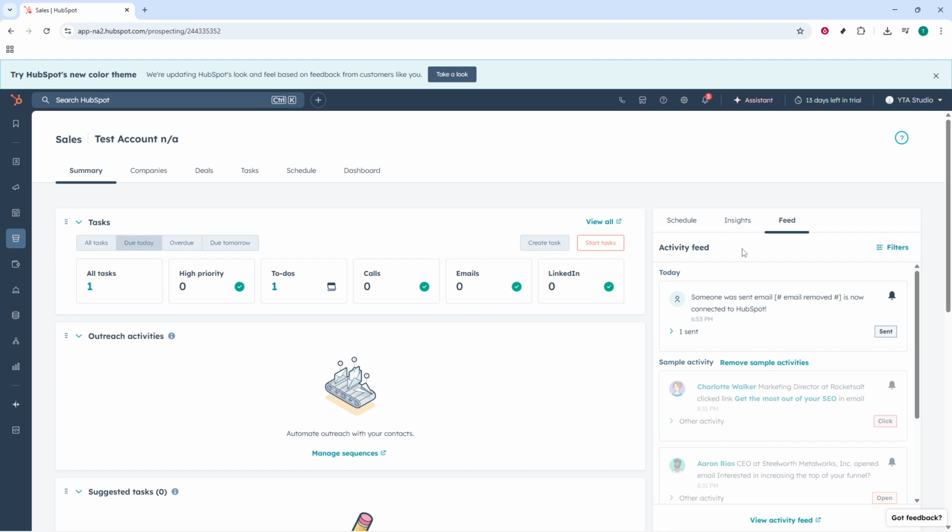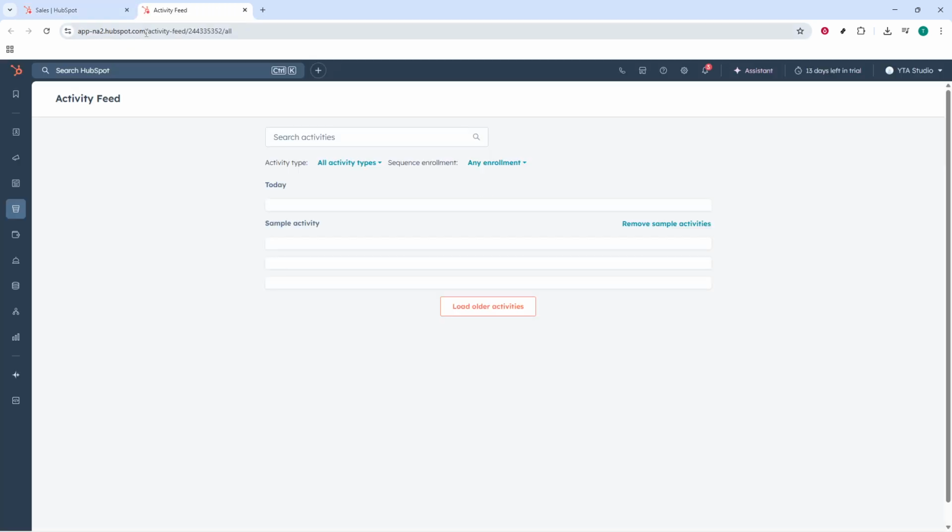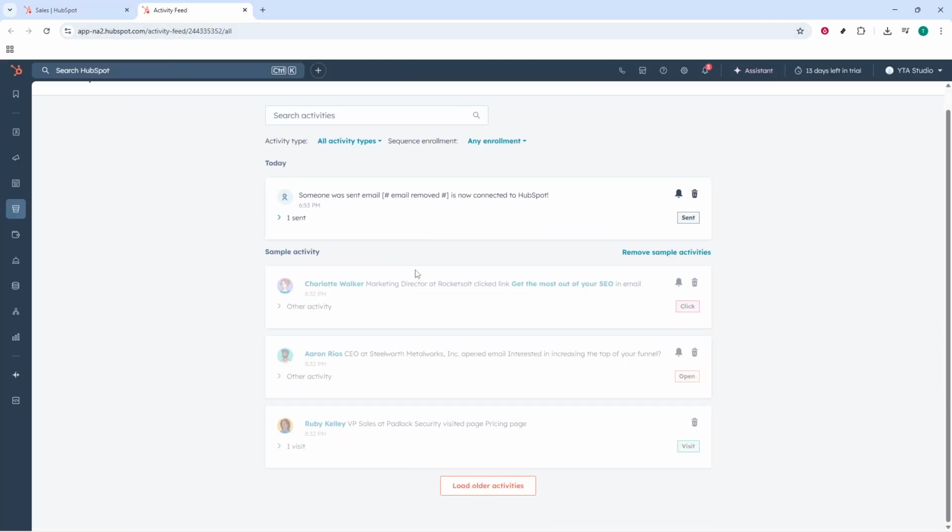As you review the feed, treat it as a quick status layer rather than a deep dive workspace. It's designed to help you stay oriented and prioritize follow-up, especially when you're checking in between meetings or preparing for a call.